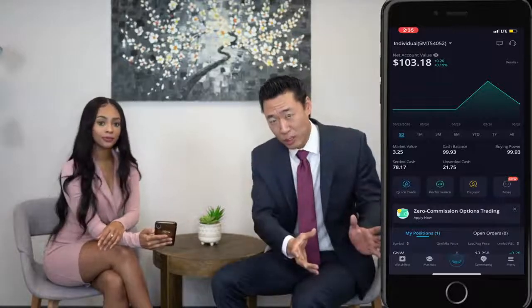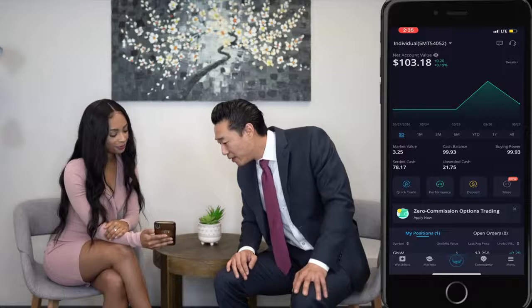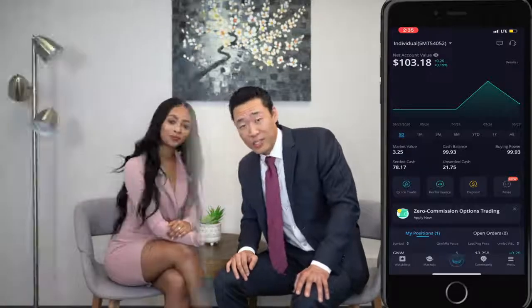So we did a round trip. We did a purchase of Macy's and we did the sale of Macy's. So now we're back in a cash position. You bought it and you sold it and we're back in cash. And that's all it takes to buy a stock and sell a stock on Webull.